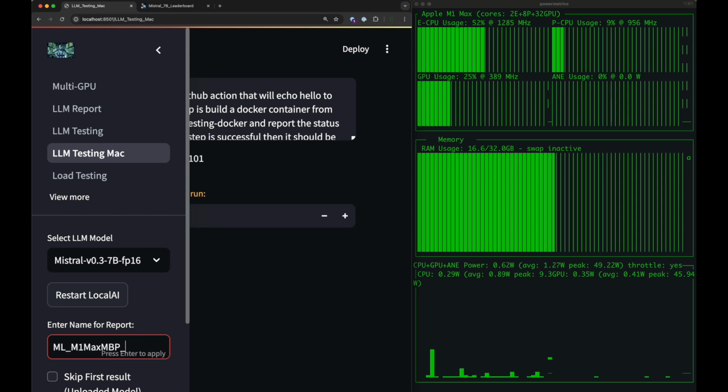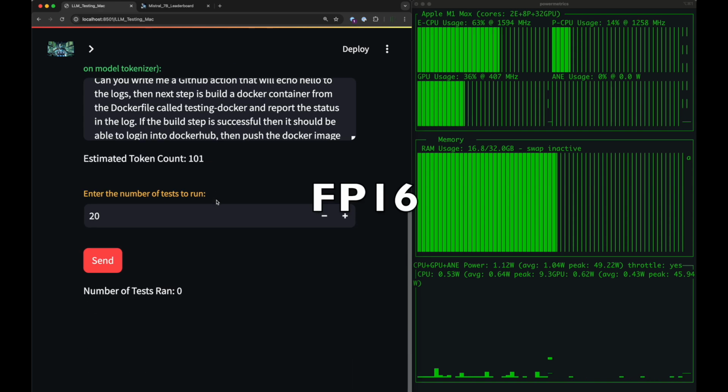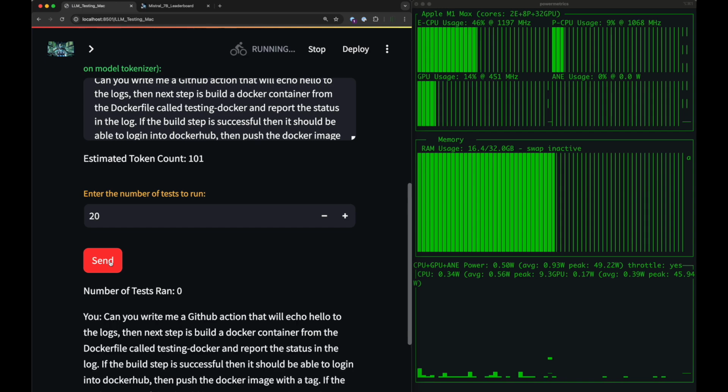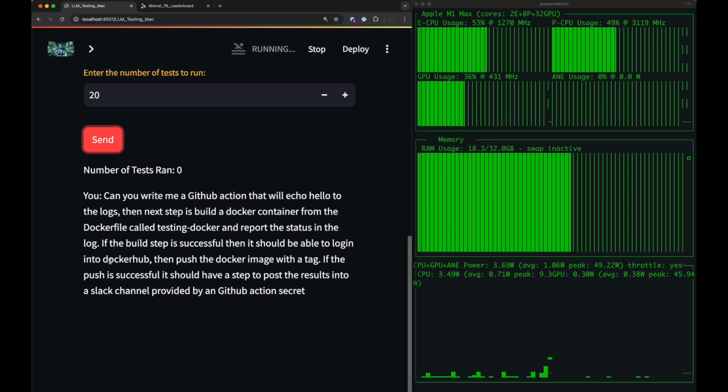Put in our report name, change that up to FP16, hit apply, get these settings out of our way. Make sure we have the FP16 model. We do. Let's go ahead and hit send and get this off to the races. Any guesses on full FP16 on this M1 MacBook Pro from 2021? We can see the memory loading up over there.